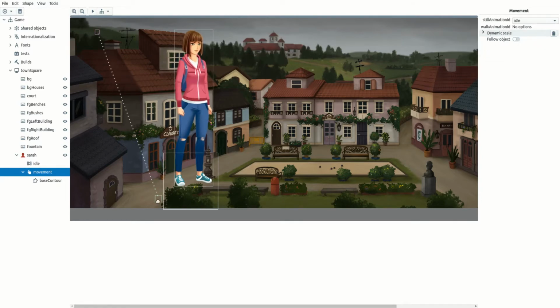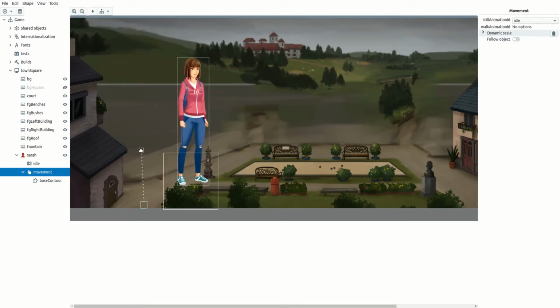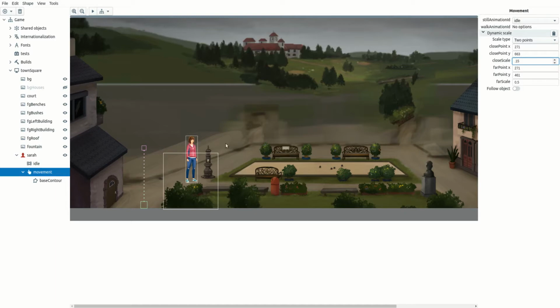So now I can say, okay, here is the point where the scale should be the maximum, and this is the point where the scale should be the smallest. And now I just adjust. Close scale should be maybe 0.5, I'm not going to adjust it exactly.